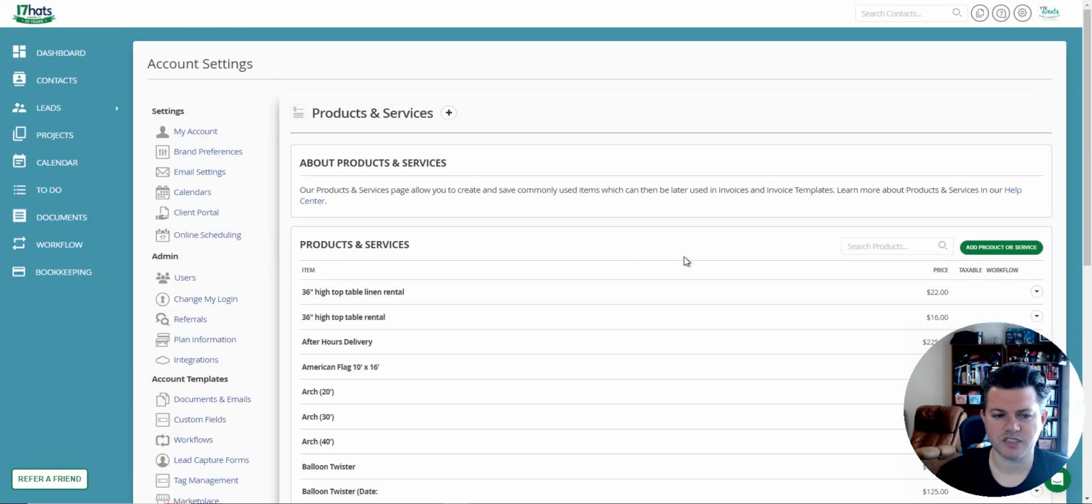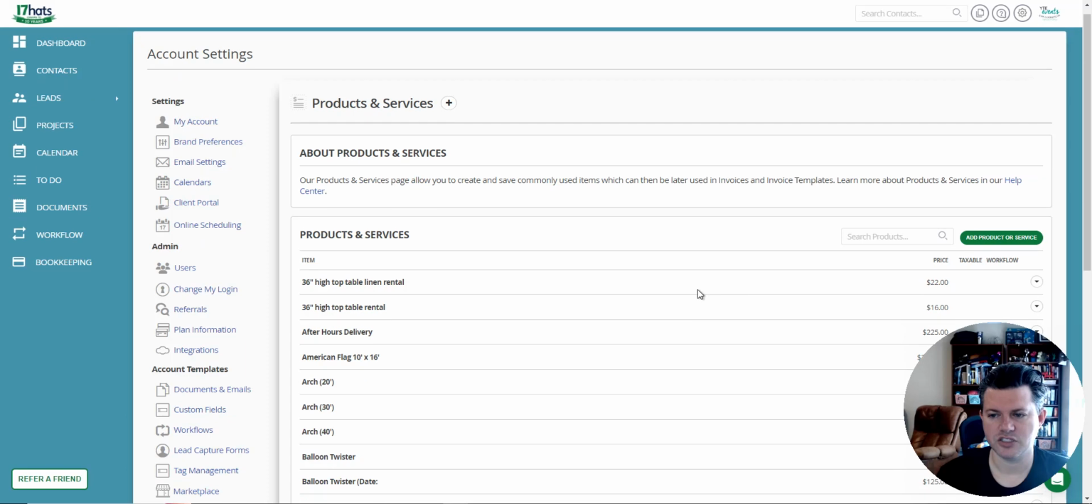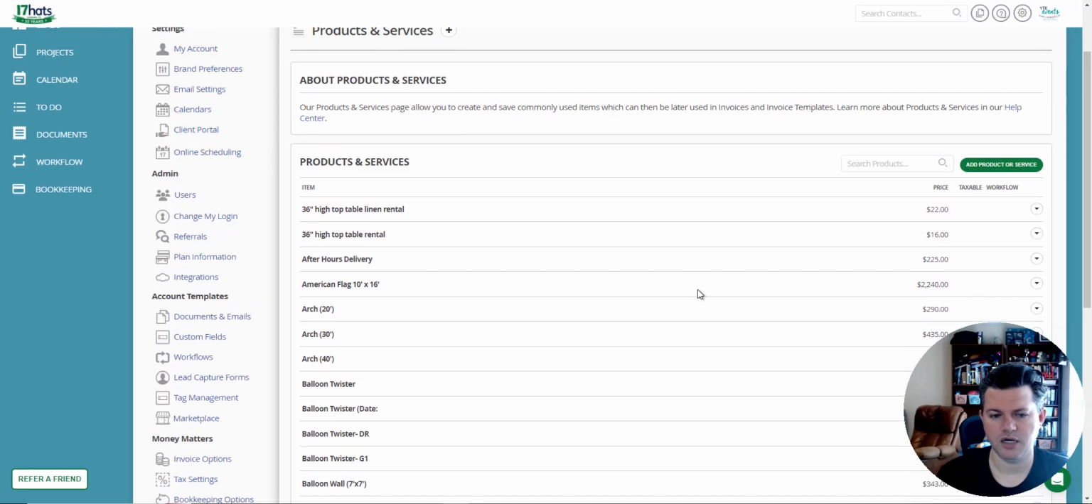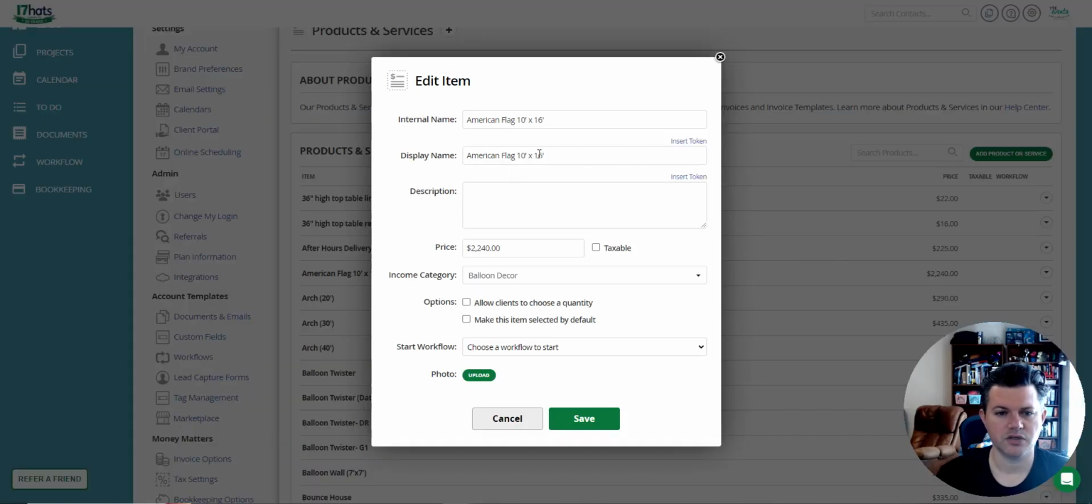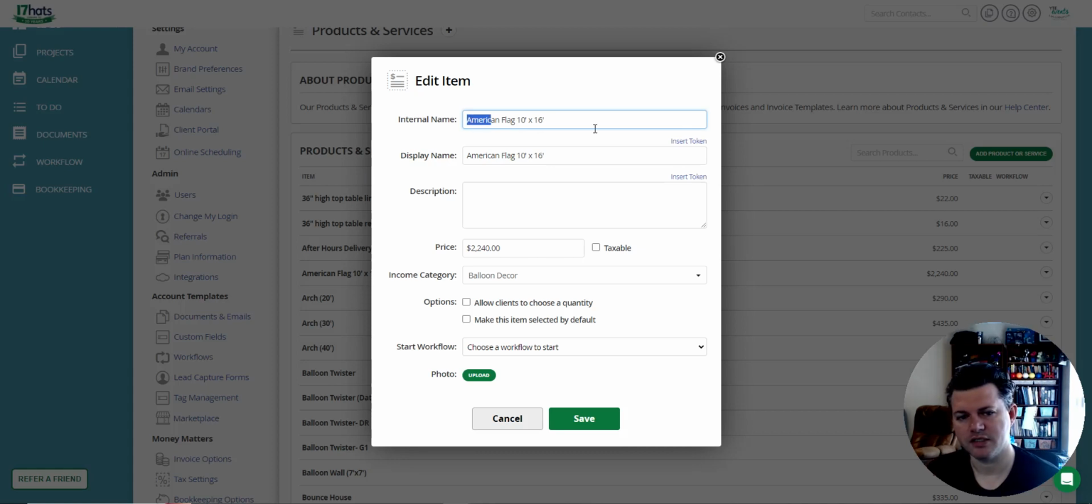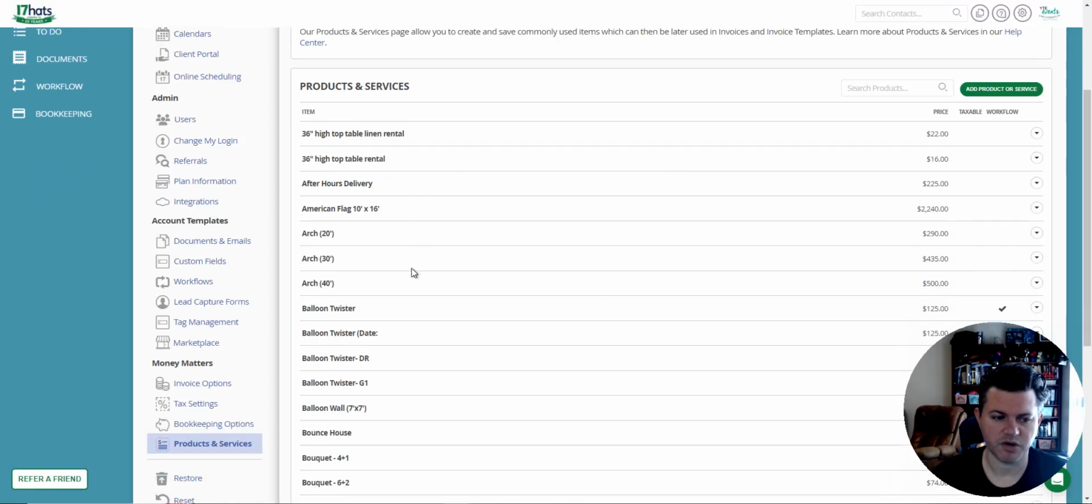Then you have your products and services, and you can organize these. These just show up quick in their drop-down menu. So when you pop these in, let's see, edit. When you start writing American, it'll pop up American flag, display name, price. All this shows up. Once you save it into your invoice or quote, you can then edit the description, the display name, or the price, and it will not affect this base price list of products and services.